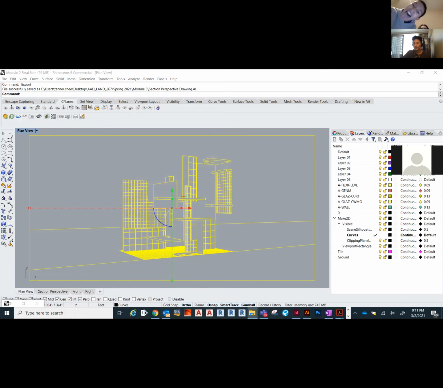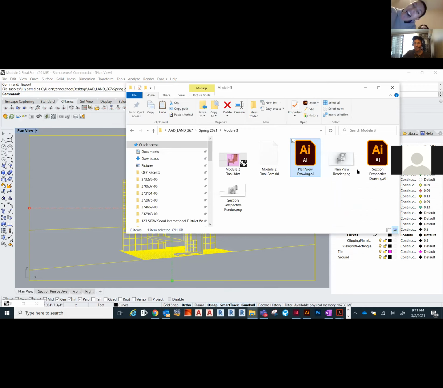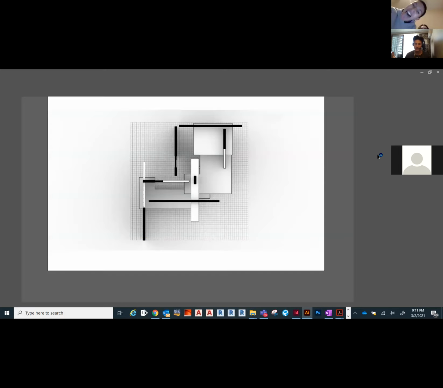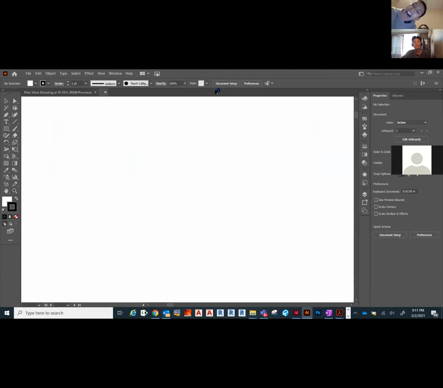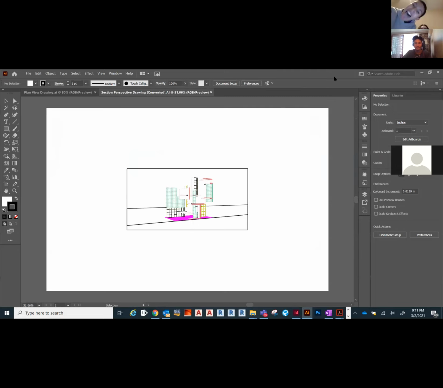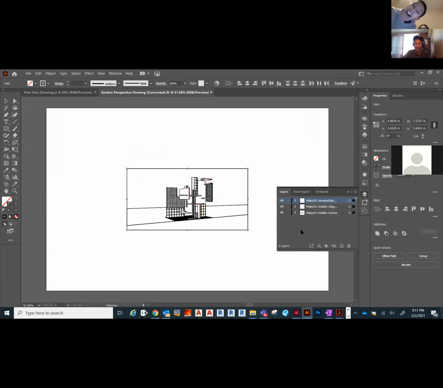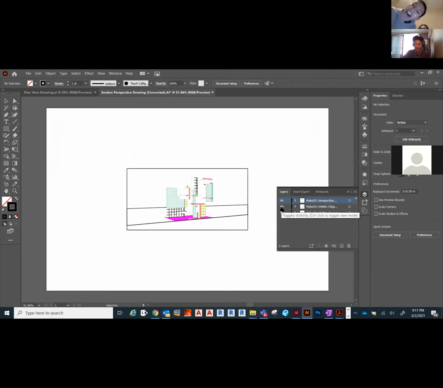Great. So what I want to do is come to my folder that I have my render and my section perspective drawing saved in. And I'm just going to open that in Illustrator, which you guys should now know what we're about to do, hopefully. So there it is. I have all of those in different layers. I have my viewport rectangle layer. I have my clipping plane layer.